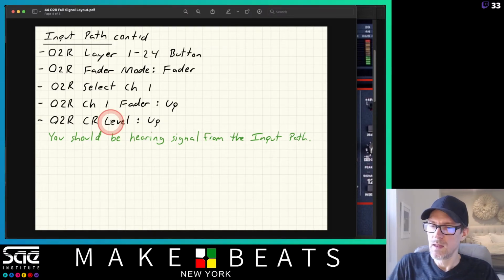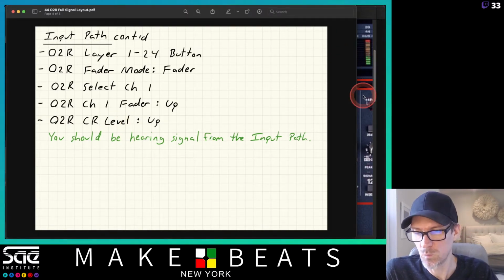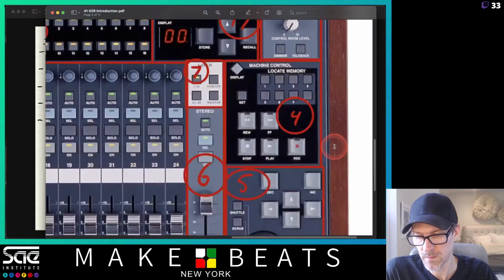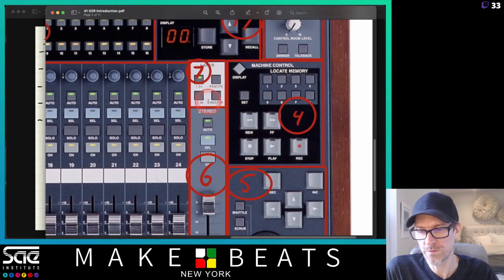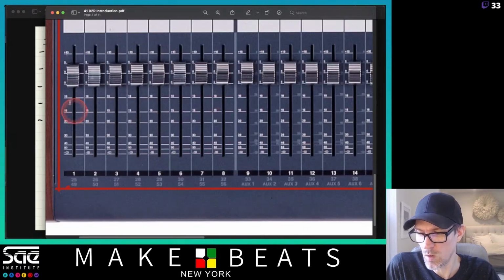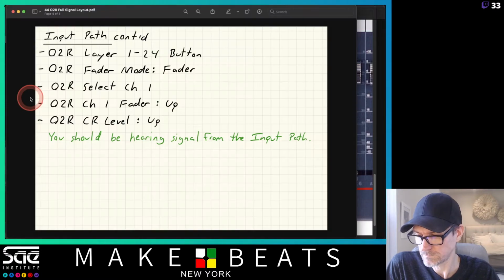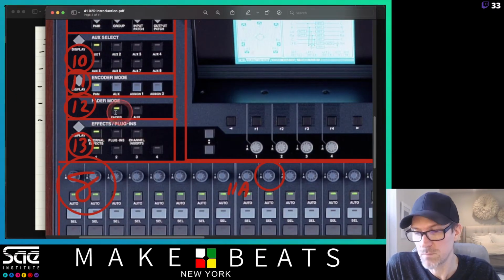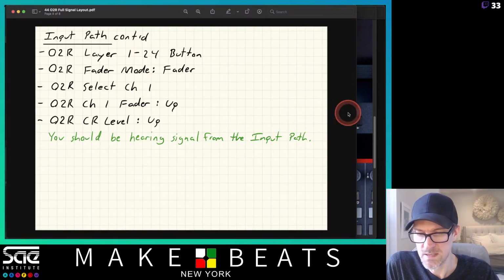Then we're going to go to our layer button 1 through 24, and that layer button is right over here. Layer button's right there, 1 through 24. And then we're going to go to channel 1 here. Before we do that, we're going to make sure our fader mode is set for fader. And then make sure we select channel 1.